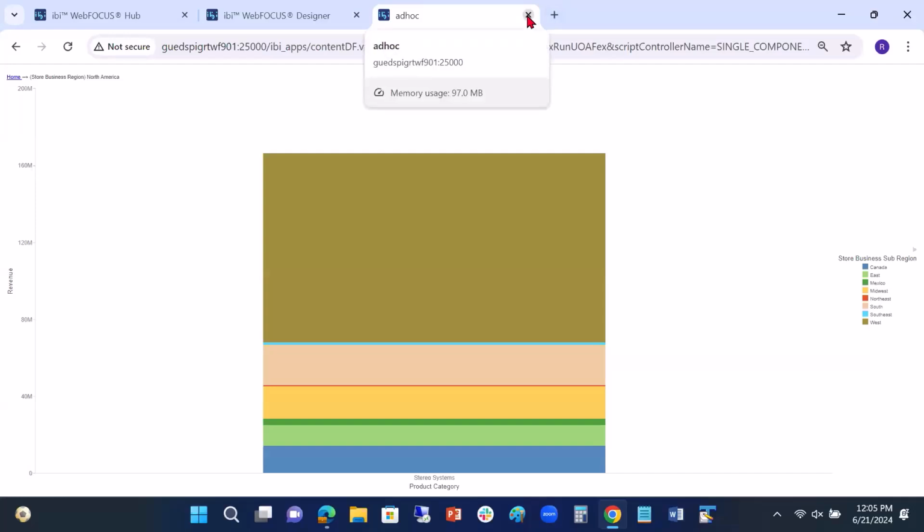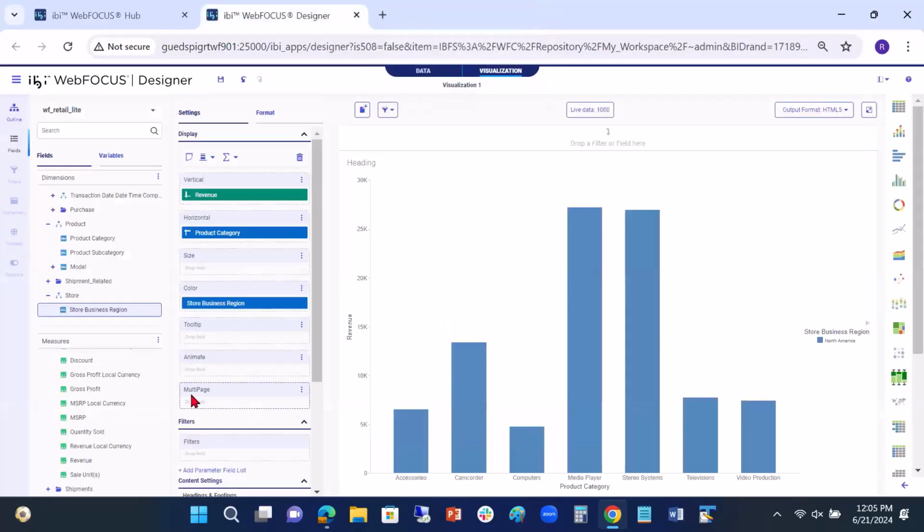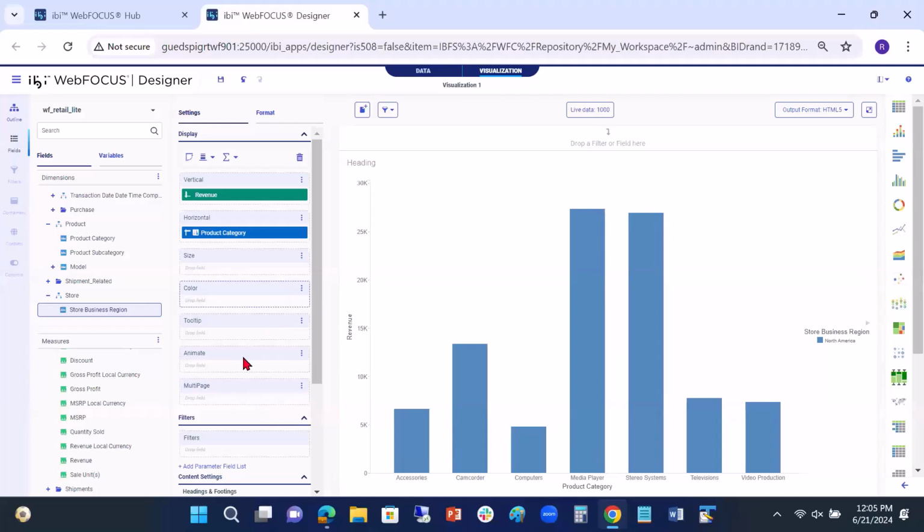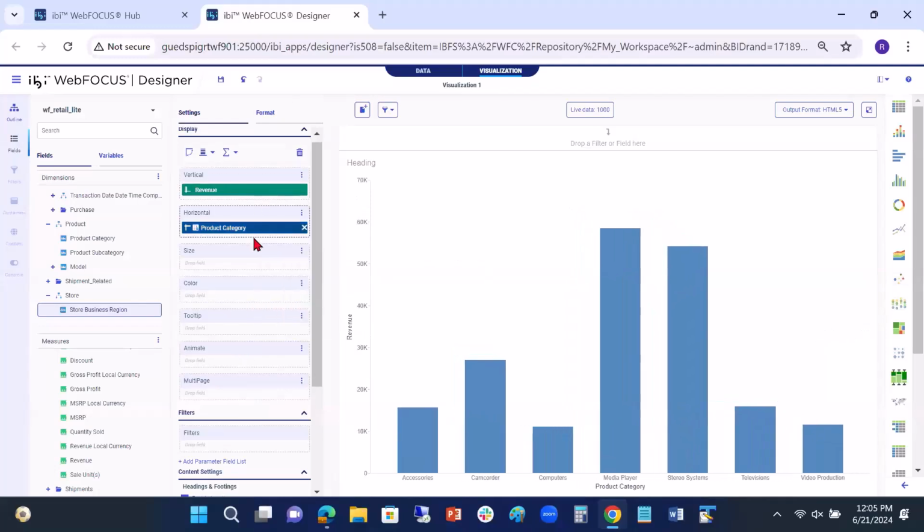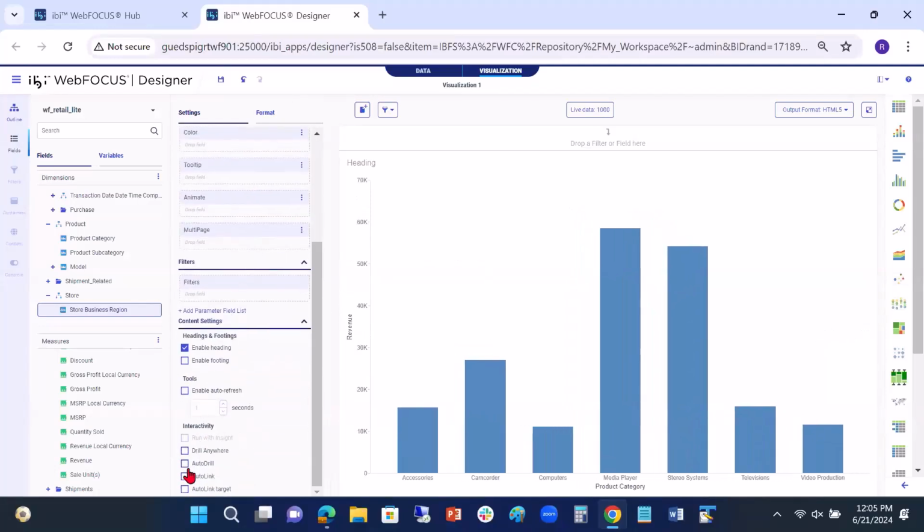Now, what if I don't have hierarchies in my data? Well, we give you that option too. So I'm going to take out and just come back to revenue and product category. And I'm going to uncheck auto drill for the moment.